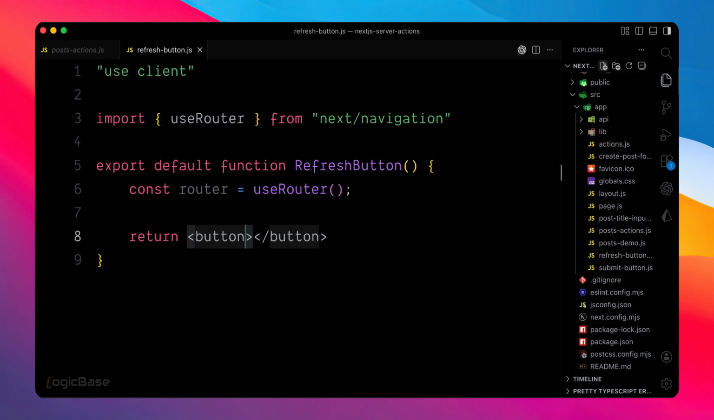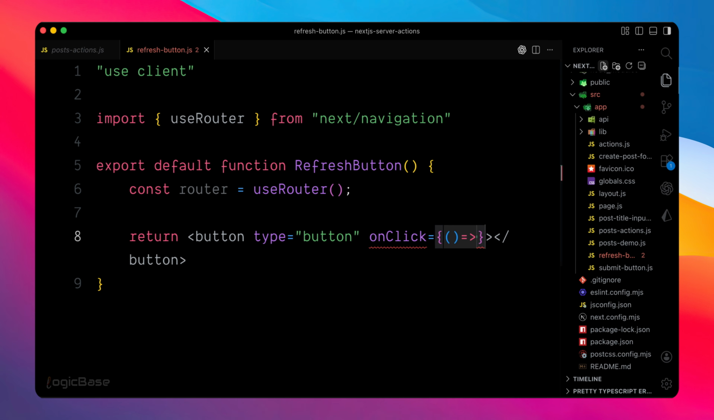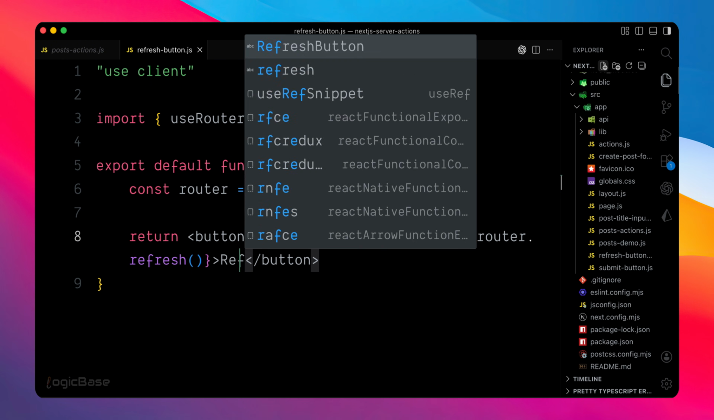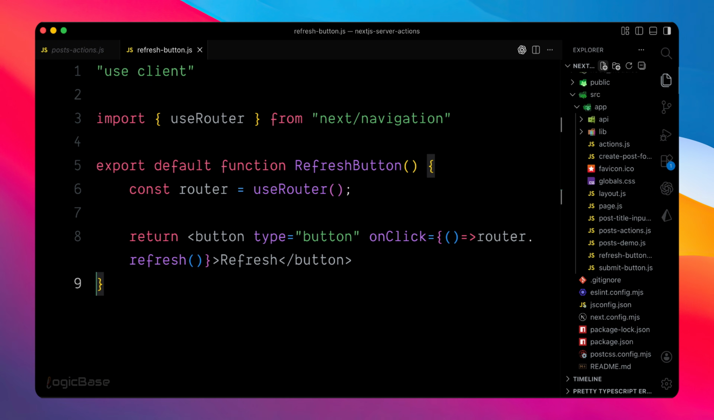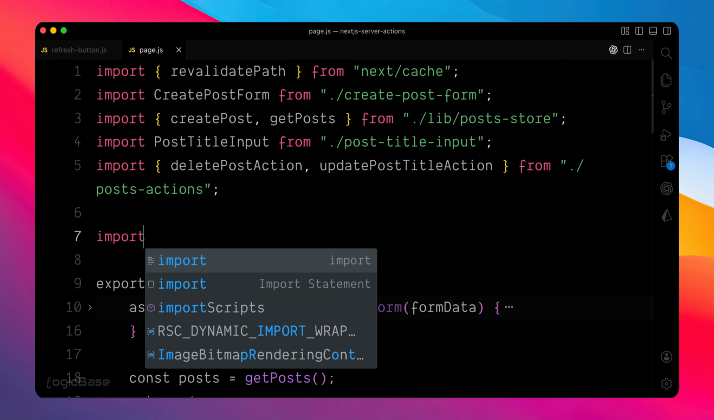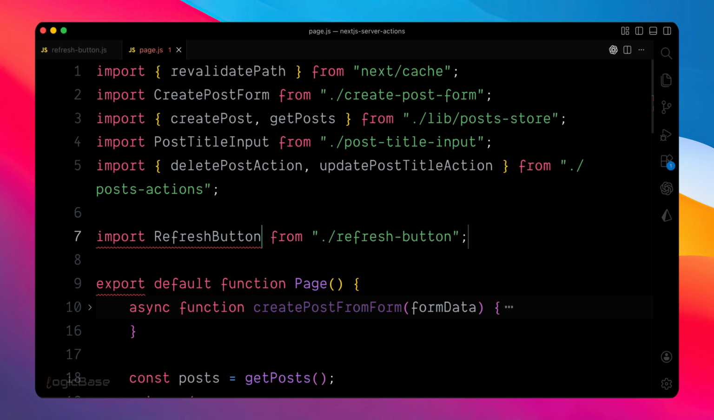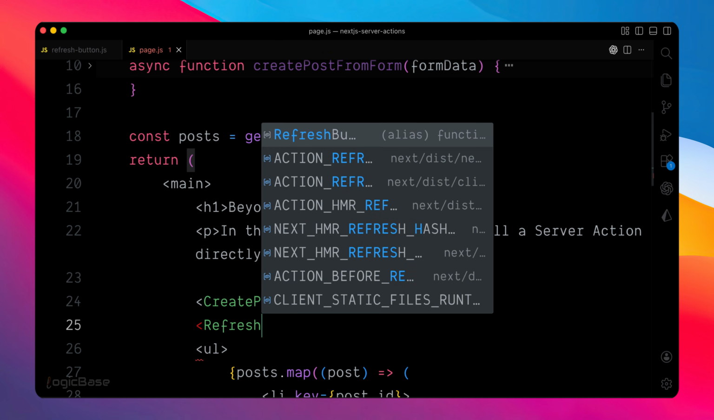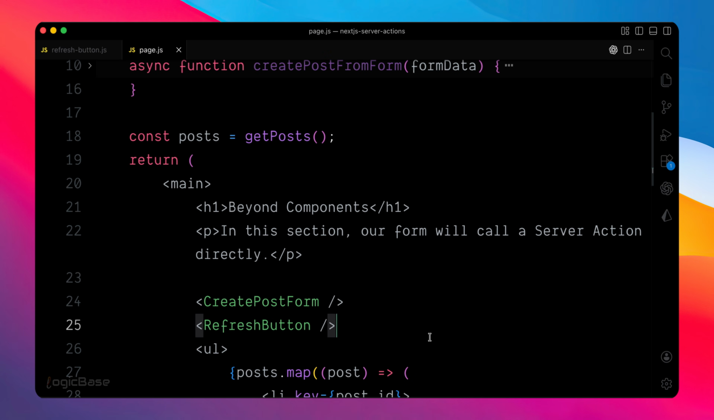Before I type it, the key idea is this asks Next.js to re-render the current route from the server so you see the latest state. So, button type is equal to button, onClick is equal to router.refresh. Cool. Now open app/page.js and import it. Import RefreshButton from refresh button. And I will render it near the top of the page, right under the create form.